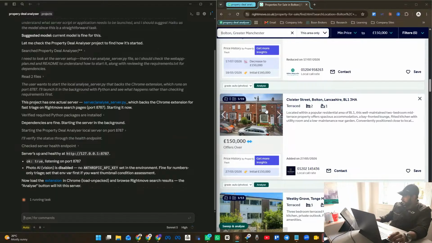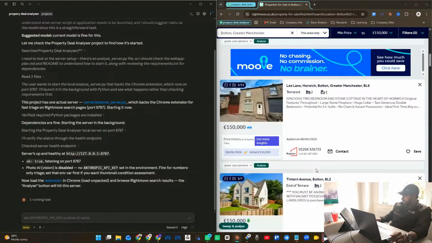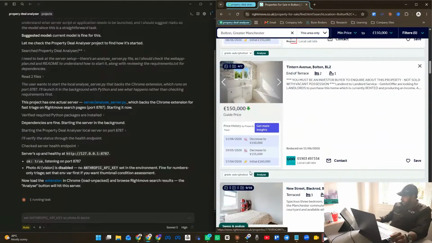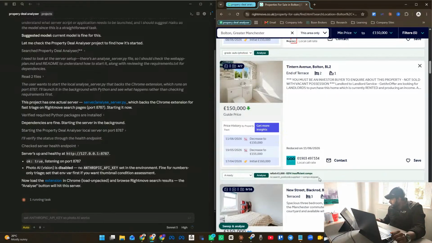Amazing. So yeah, photo AI is disabled because right now we haven't given it any kind of key really. So let's look at this property, give it a grade of ready, click on analyze, and then see what happens. GDV is 1000. So refurb 1000, GDV, insufficient comms. Nice, that's no good.